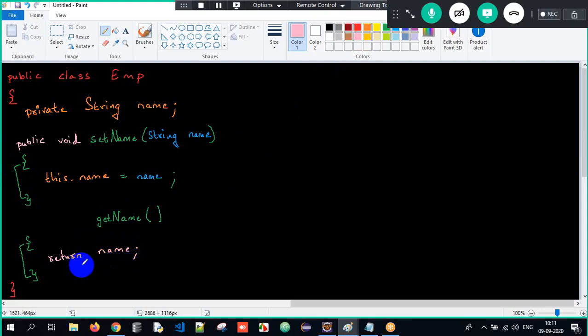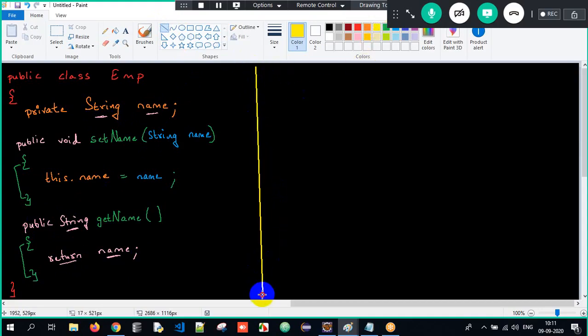Okay, but what will be the return type? Will it be int? Will it be double? Sir, name is string, sir. So the return type will be string, sir. Why? Return name. I am returning string data. The return type is string, and the access specifier is public, so that everyone should be able to access it. So I am done with one program here. We are done building the important part.